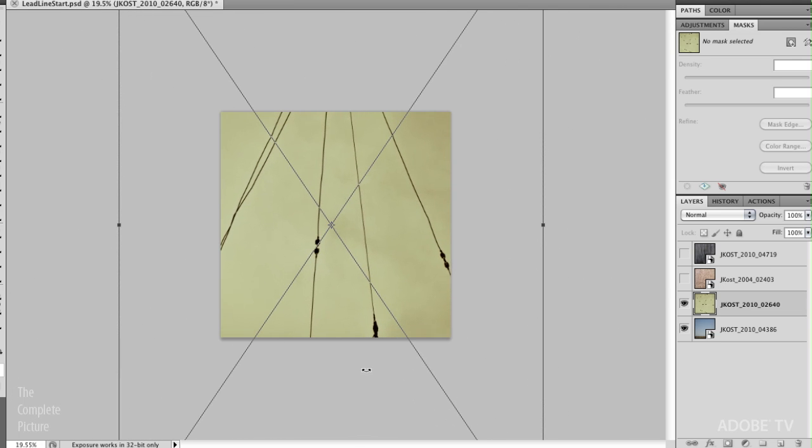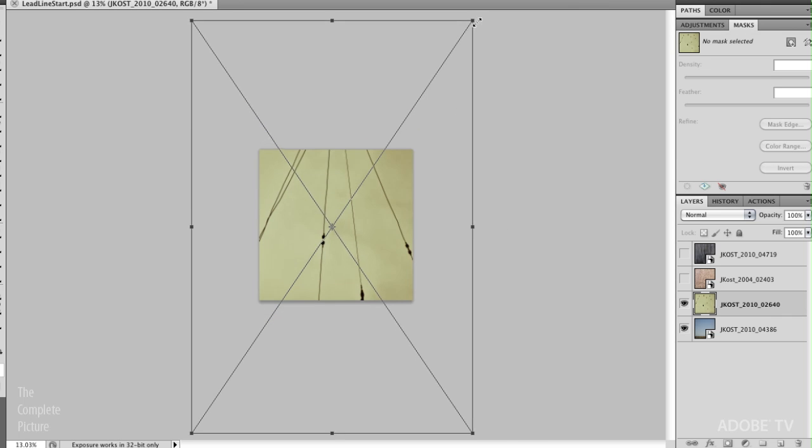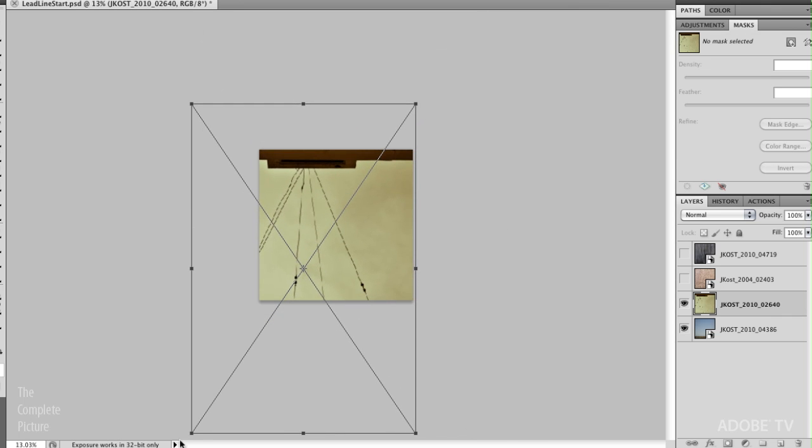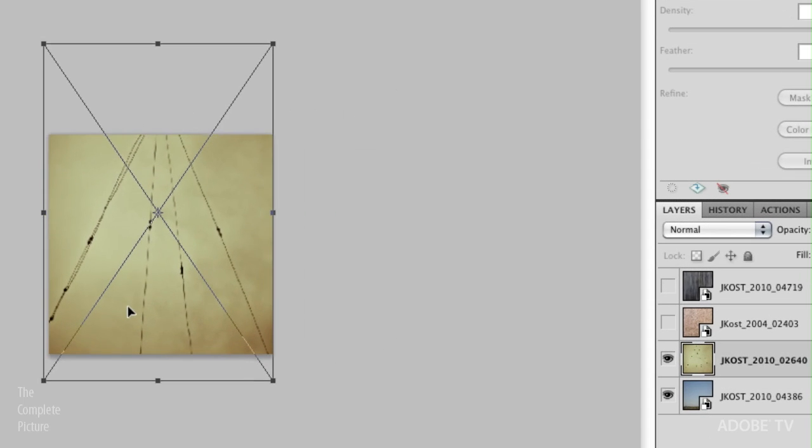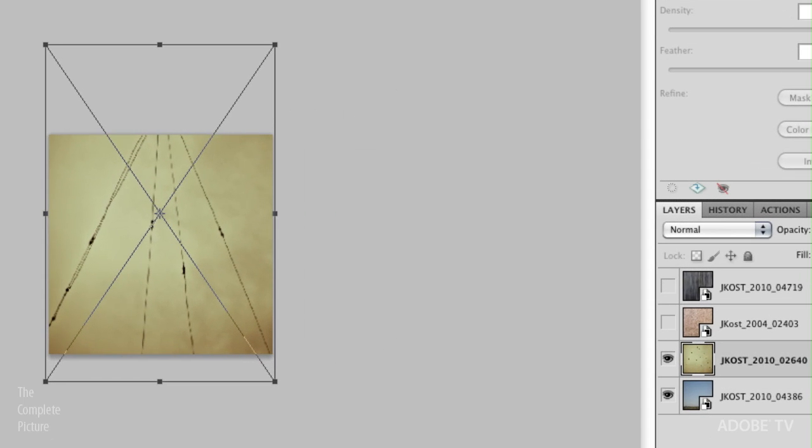And I'll just hold down the Shift key as well so it'll snap into place. And then we can just make this a little bit smaller by just dragging these handles. Now, here's the problem. Probably it would be nice if I could see the background. So let's go ahead and just hit Enter or Return.